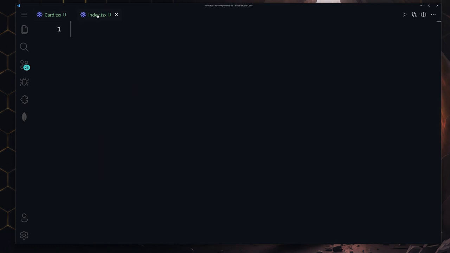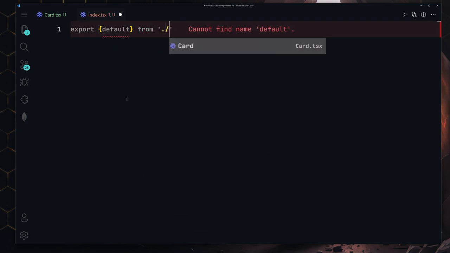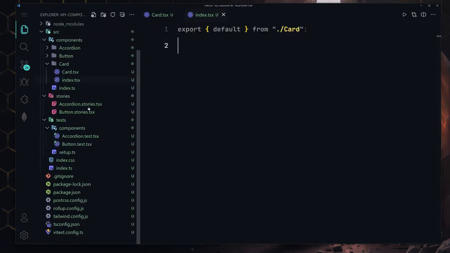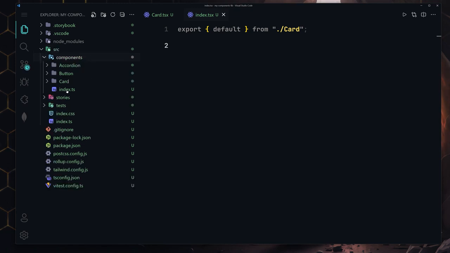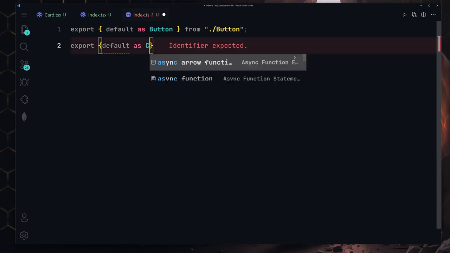Now let me go ahead and go to my index.tsx file, and I'm going to be exporting there by using default from the card component. Now let's just use a card, and I also forgot to export there right here inside. Let me just uncollapse all of them. I'm going to go into my components folder, and inside there we have our index.ts file. So now we are going to be exporting default as card.